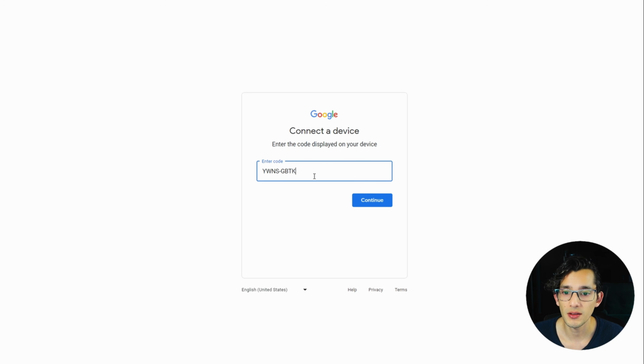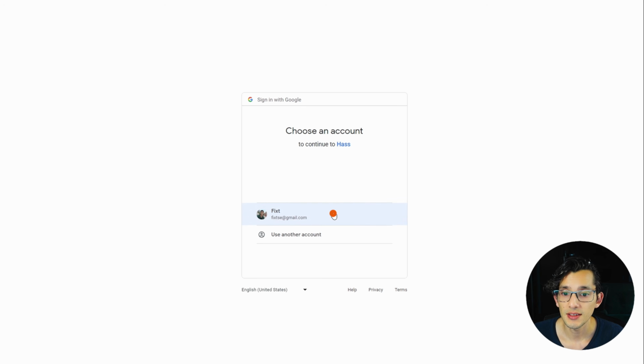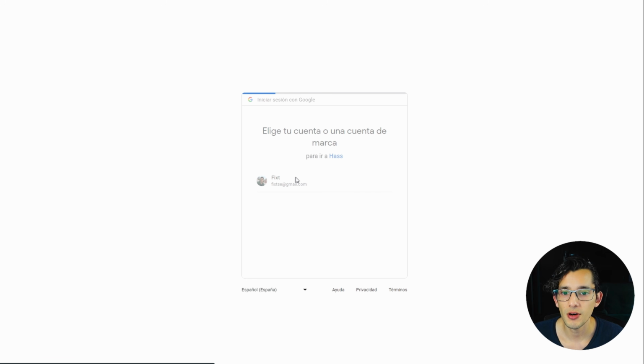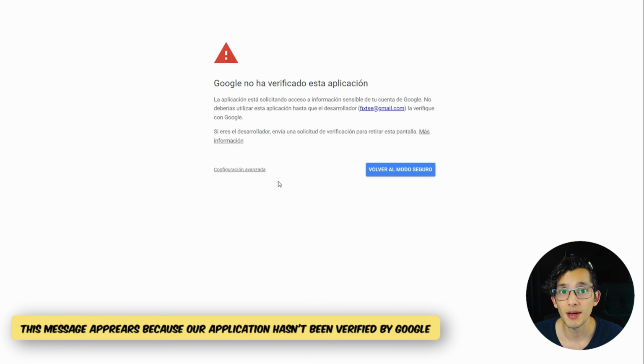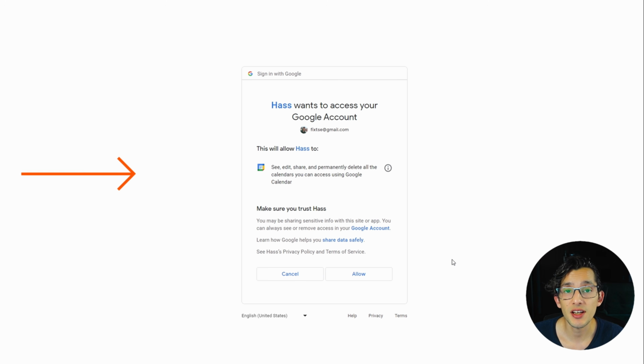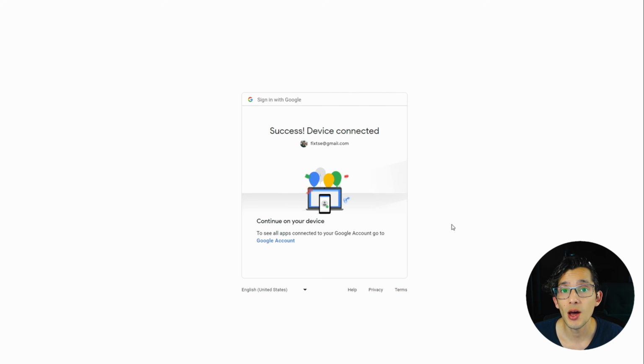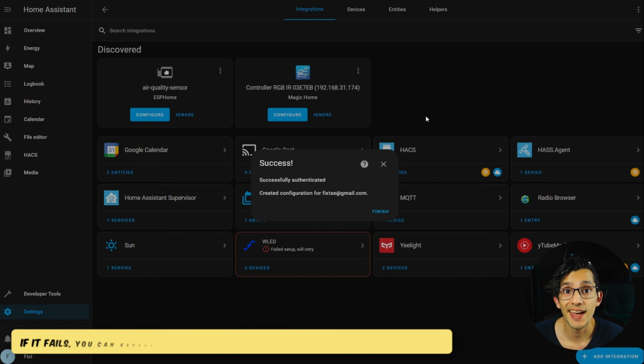Here we just need to paste the code and click on Continue. Select your email and select your account. Now just click on Advanced Config and click on the last link. And here we can check the permissions that we are going to give to Home Assistant and click on Allow. Now we can go back to Home Assistant, and that's it.